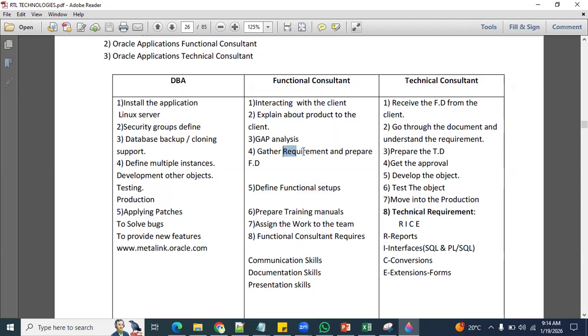And when the requirement comes, if it is a DBA requirement, that will be given to the DBA team. If the requirement is technical, they will give it to the technical. If it is functional, they do it functional. And the technical team is going to receive the requirements, go through the document, understand, get the approvals, and do development, testing, and move into production. So all are the roles of the Oracle apps team components.